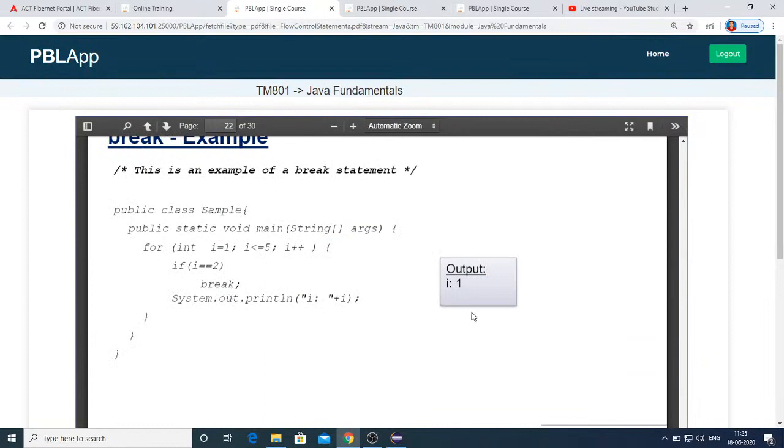Here you can see the example. For int i equal to 1, i less than or equal to 5, i plus plus. If i equal to 2, break. That means for the first value it prints, and next when the condition is true, it comes out of this block. Now a simple question: suppose I have nested for loops, that is, for i loop, within that I have for j loop. If I have written this statement within the for j loop, then only the for j loop is exited, but the for i loop continues. That's the break statement.